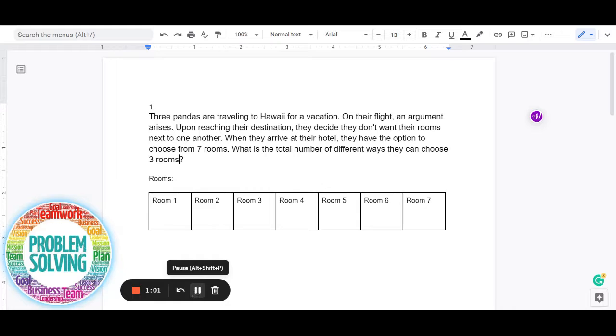In this problem, the rooms are our objects. So basically, we have 7 objects to select from. How many objects do we have to choose? 3, for the 3 pandas. And now, what is our condition? Our condition is that none of the rooms that are selected can be next to each other. Alright, so I hope the problem is clear by now. So now, let's see how we can solve it.